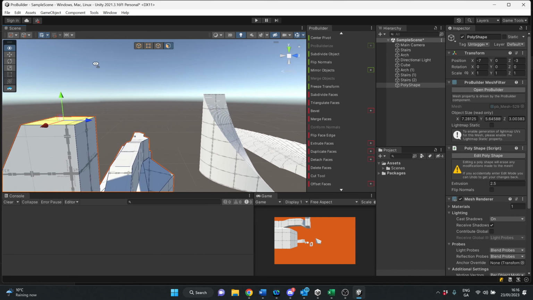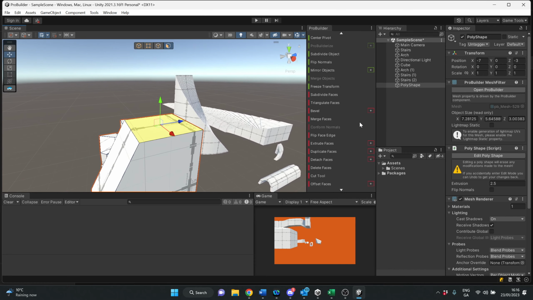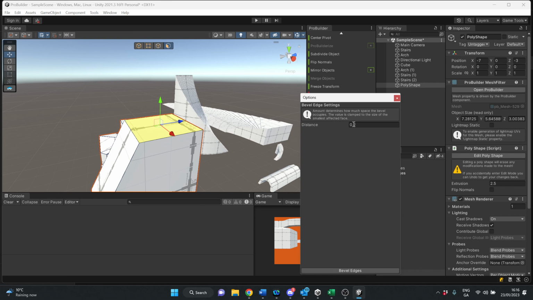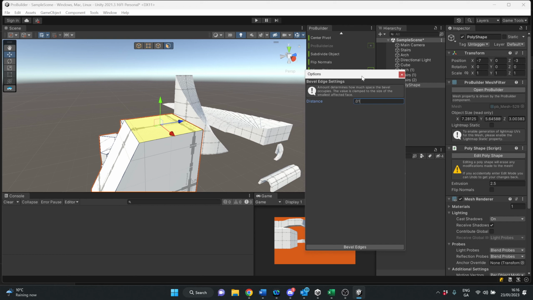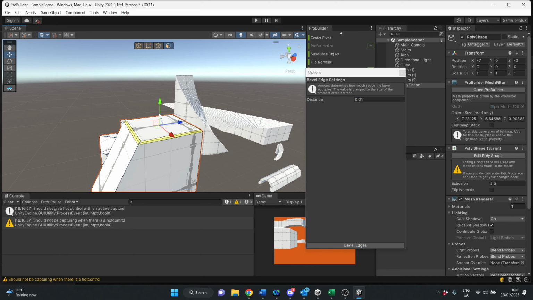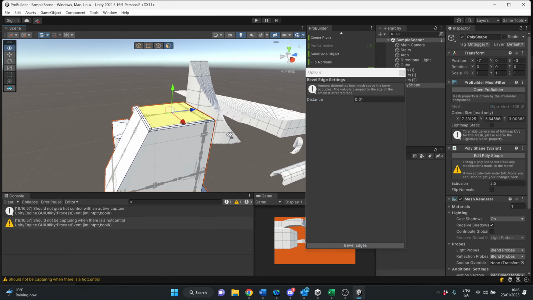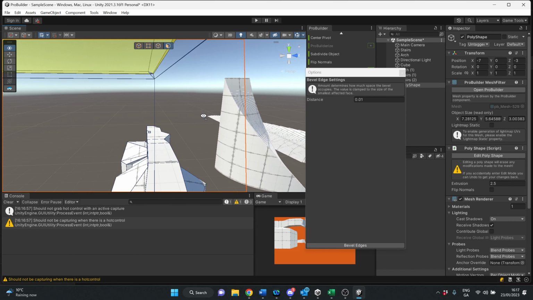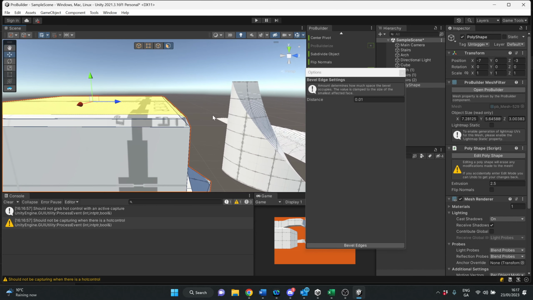So if we select this, let's hit bevel. Where's bevel? Here. So let's go 0.01 maybe. So as you click that again, oh. So that has kind of curved it out, but it hasn't done a great job.